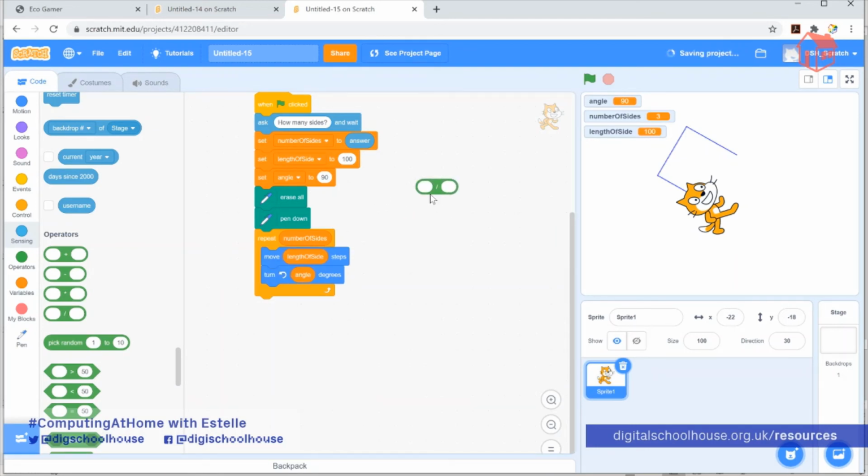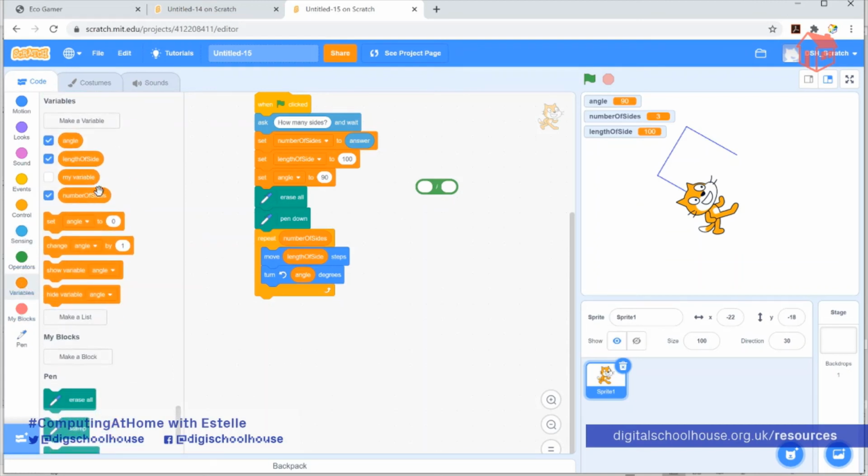So we're going to do 360 divided by the number of sides, and that will give us the correct angle every single time. So we're going to pull in from our variables. We can now just use the number of sides variable because we've set it up here.